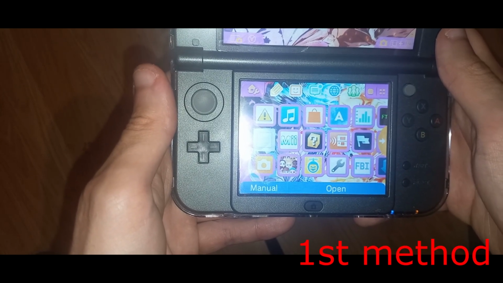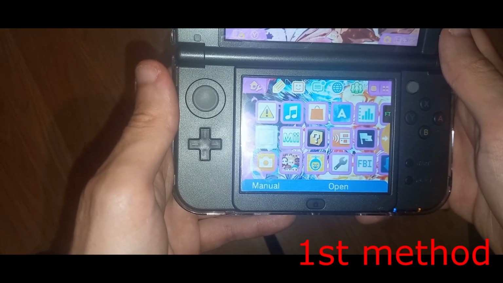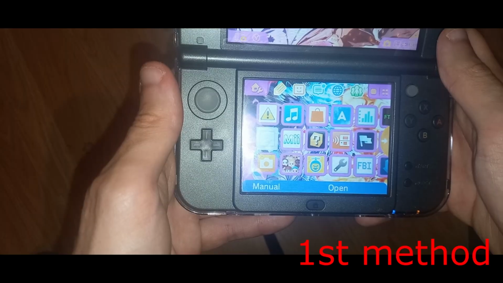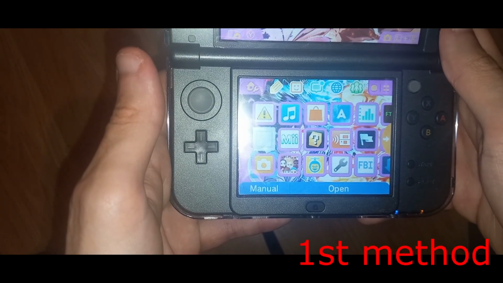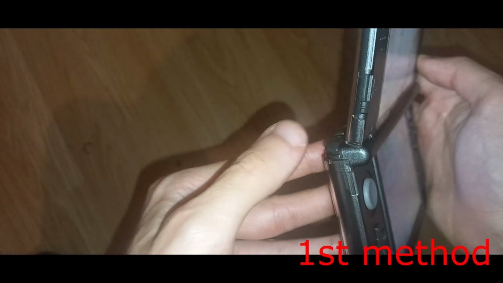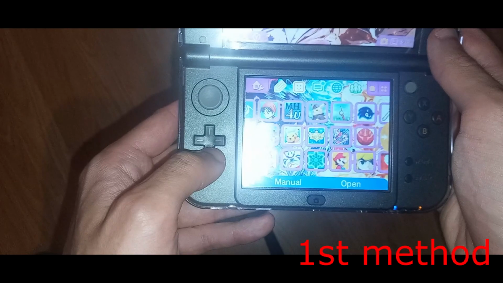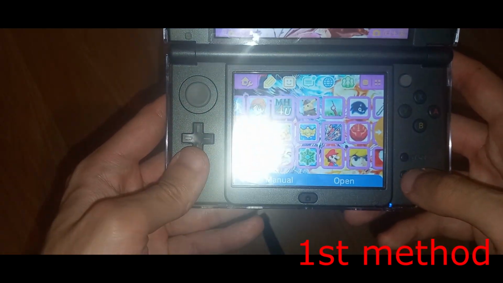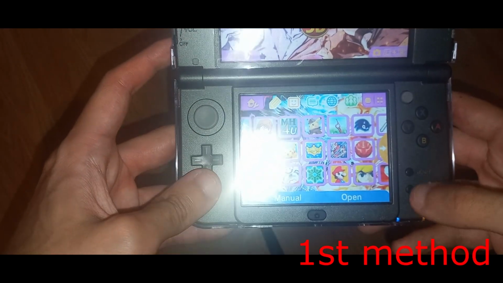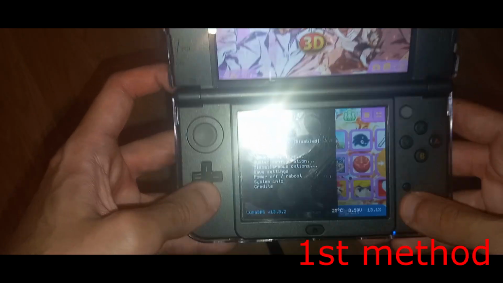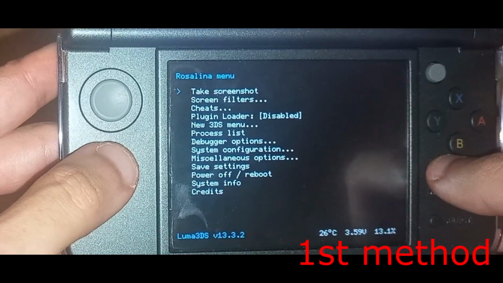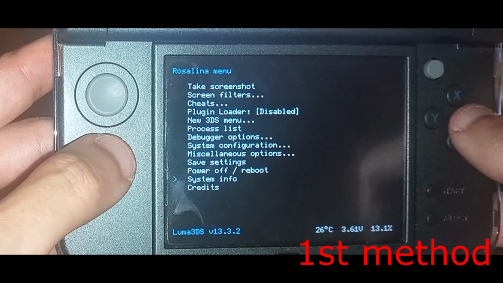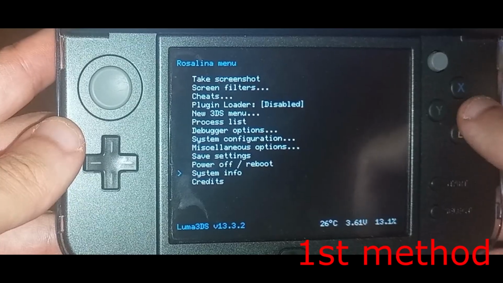So guys, for the first method, if you have a Nintendo 3DS with custom firmware installed, then you can check through the Rosalina menu. To access the Rosalina menu, you want to click on left, down, and select at the same time. So left, down, and select. Click on that at the same time, which will now pull up the Rosalina menu. And now once you're on this, you want to scroll down and then click on System Info.